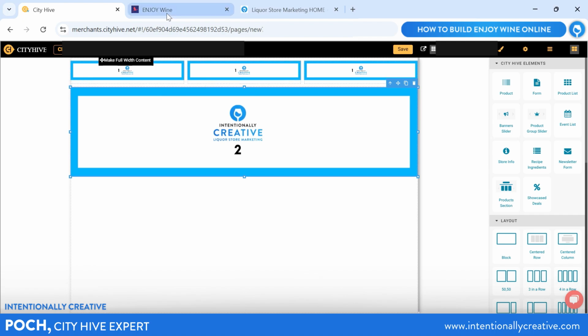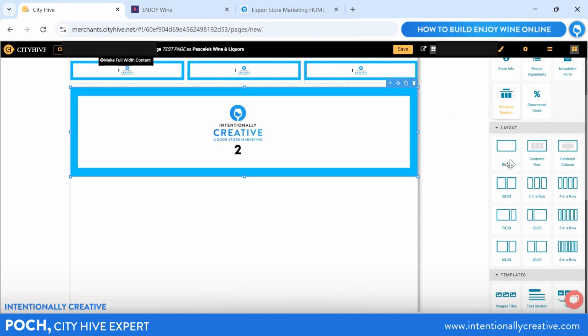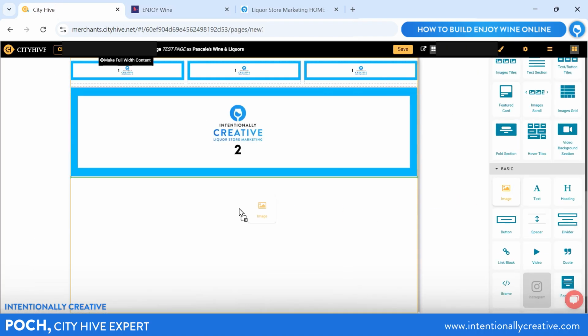Now, for the next part, we can see here that we have another image. So we're going to use the image icon again and drag that in.